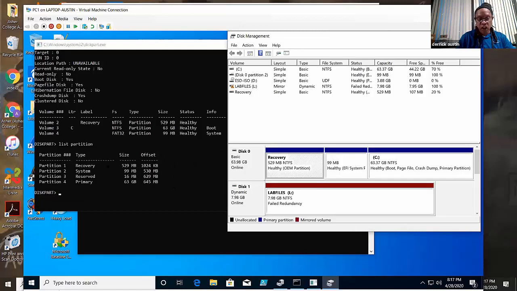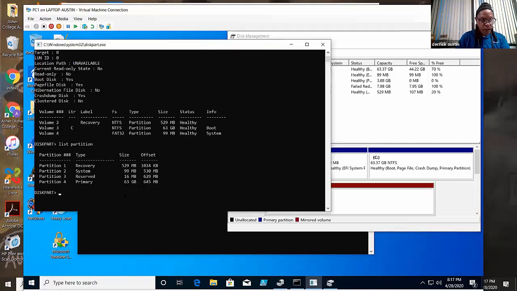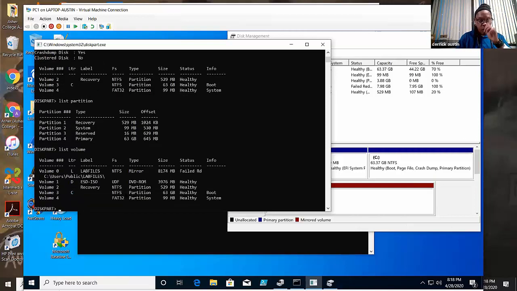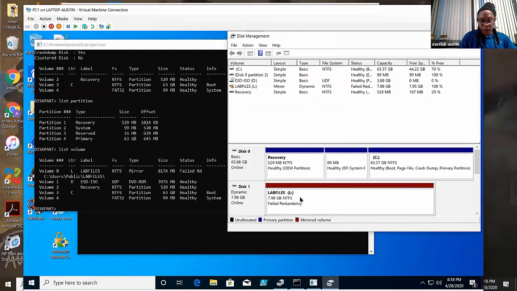So again, it's showing you, list partition. Recovery, we're seeing it again, and it's giving us the specs on that. Primary, reserved, or whatever. Two different environments, same thing. Okay, now it says list partition. Now list volume. Okay, so now I'm looking at all of the things on here. Let me come back into here.